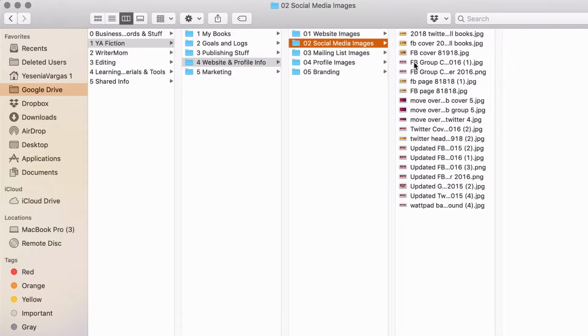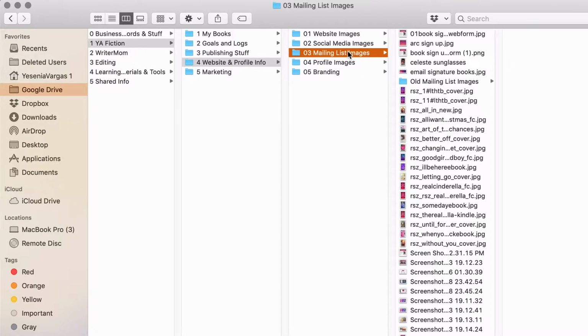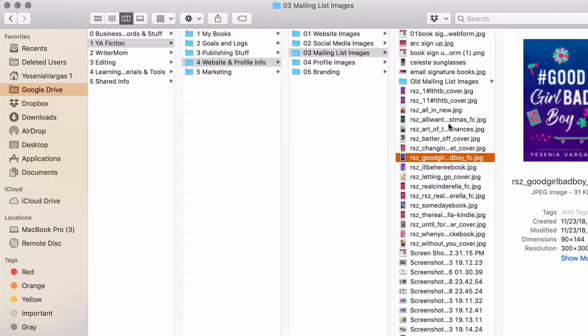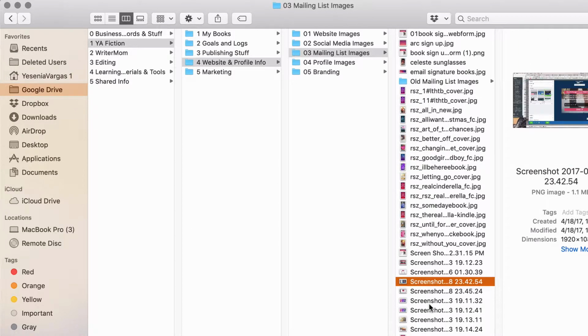Social media images, so like Facebook page cover photos, group cover photos, and again, I try to just keep the most recent ones in here, and then I'll delete the other ones or put them in an old folder. Again, mailing list images, so these are like covers, but they're the tiny ones that I use at the very bottom of my email.